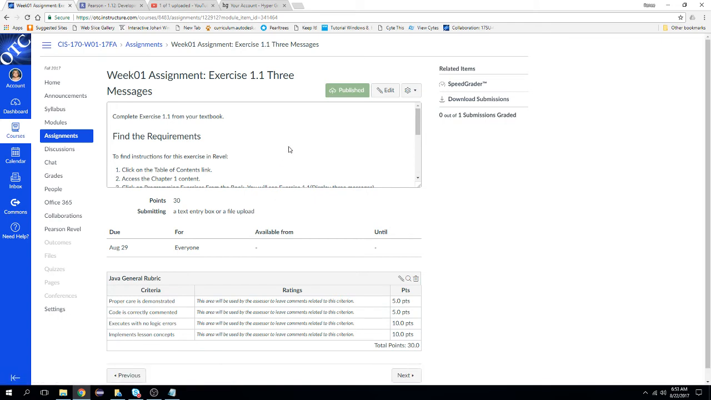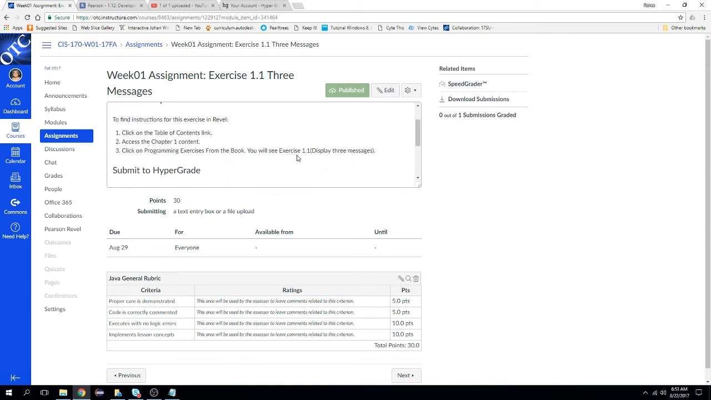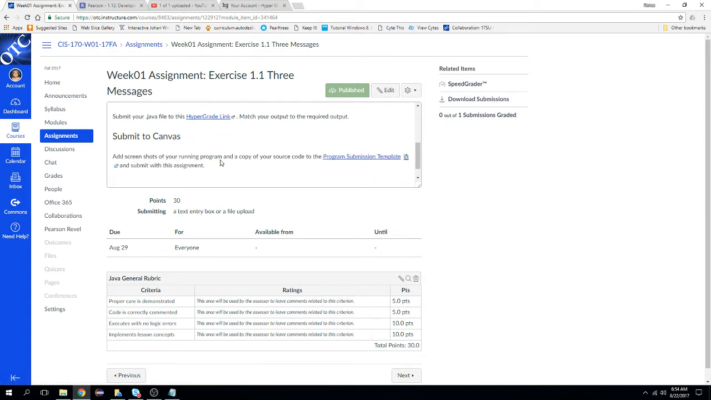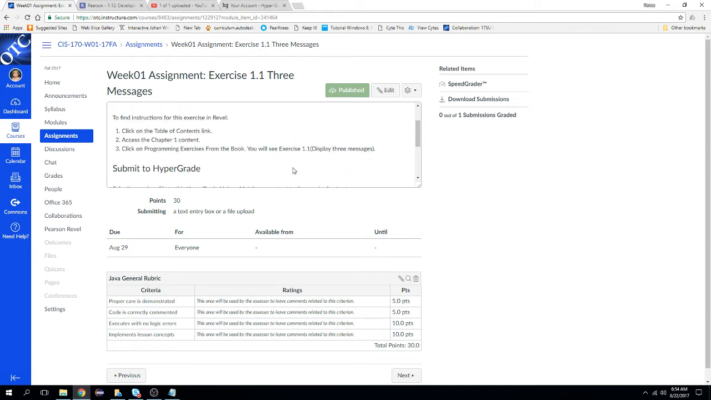And if I click on this one, I see that it says to find instructions for this exercise in Ravel, go to the table of contents and find the programming exercises for chapter 1, and I should see exercise 1.1. Then I have a HyperGrade link here. I can use that in the assignment, or I can just log into HyperGrade and click on the assignment to submit it. And then I need to complete my program submission template.